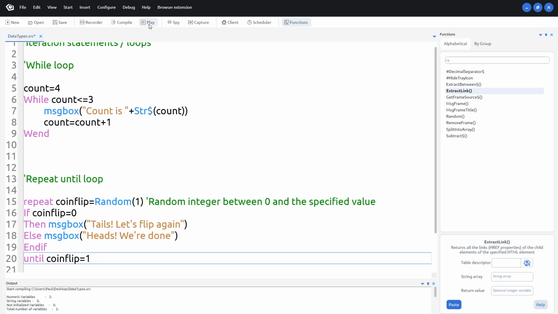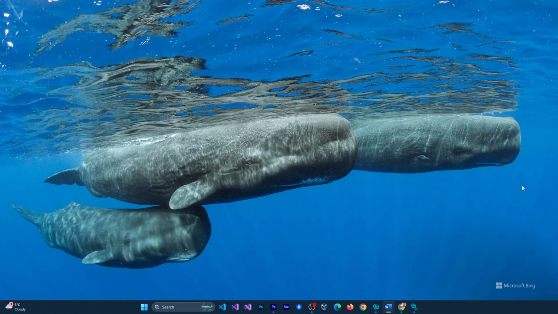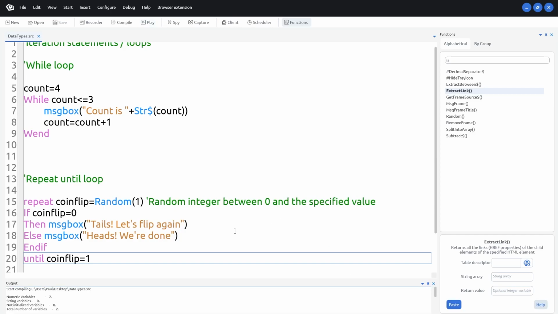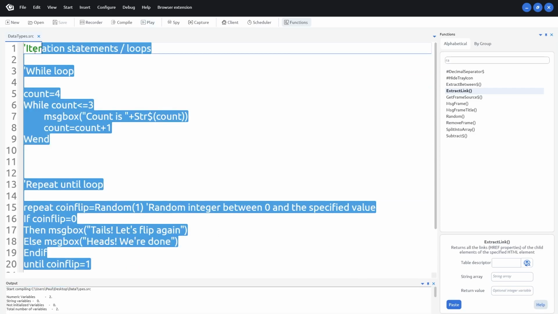Let's try it. First tails. Then heads, and we're done. This shows why repeat/until is great for uncertain outcomes, checking conditions after the action.